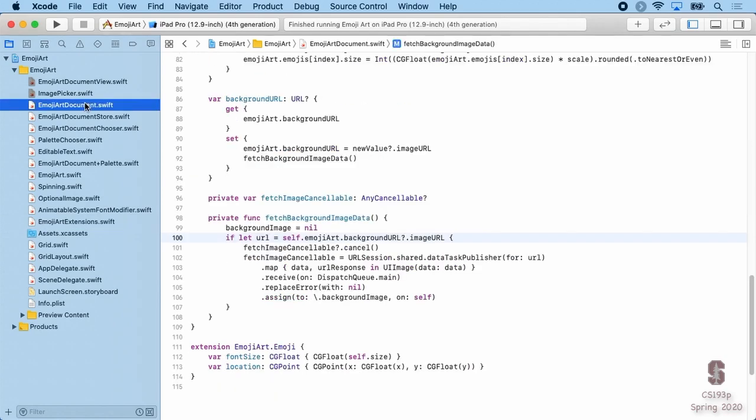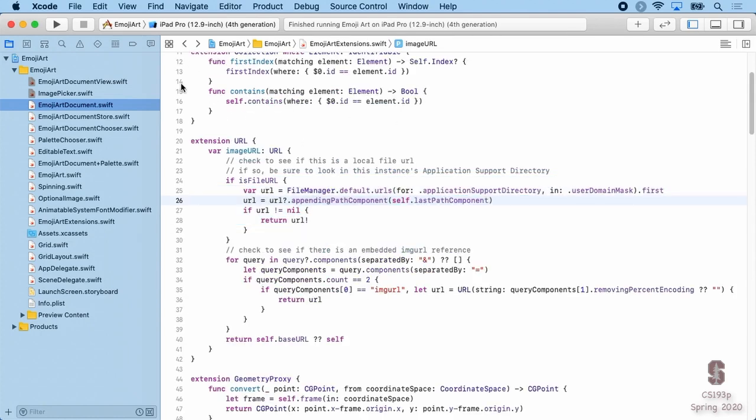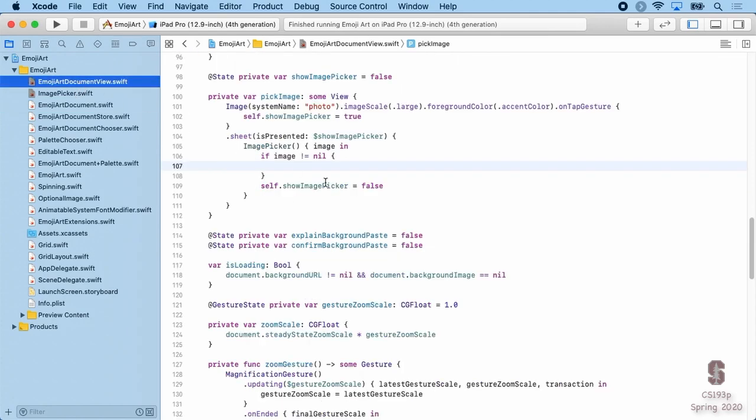I think I also had to go over in our document and make sure that whenever I fetch the background image data, I called that image URL again. I was originally only calling it when we set it, but now I'm calling it every time to make sure this file URL gets properly set.